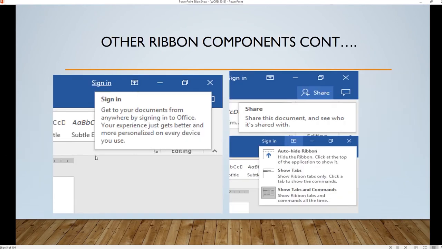So we have the sign in option, which is your other ribbon components. And so sign in, this is going to get you to your documents from anywhere by signing into the Office. Your experience just gets better and more personalized on every device you use. So if I were to have this shared somewhere, and I needed to sign in, then I could sign into anywhere like the Office 365 online and be able to get to those documents, especially if they were on the OneDrive.